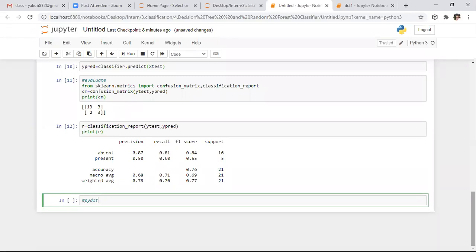To install this, you need to open the Anaconda prompt. In the Anaconda prompt, you need to enter this command: conda install pydot. To install this, first you need to be connected to the internet, and second, you need to open that Anaconda prompt with administrator permission. After entering this command, it will ask you a yes or no kind of question. Then you need to type Y, and it will proceed further.